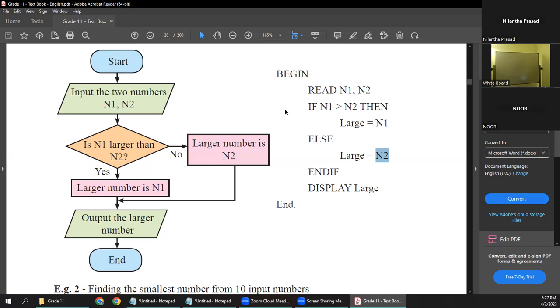Good. So you can see if n1 greater than n2, that is this condition. If that condition is going to be true, we have a variable called large. It is going to be somewhere here. So large is going to be assigned with n1. So whatever you have inside large will be n1.